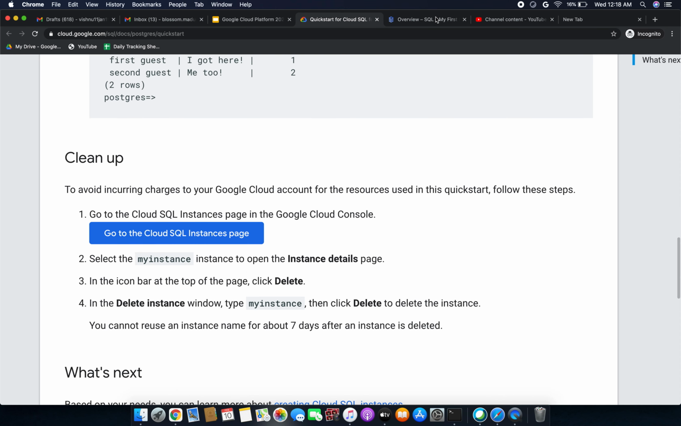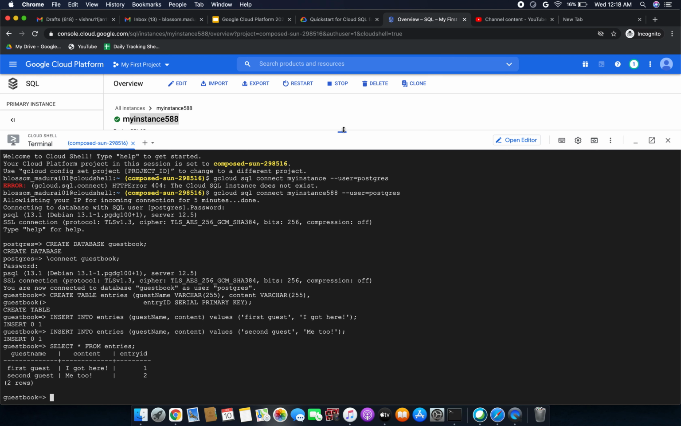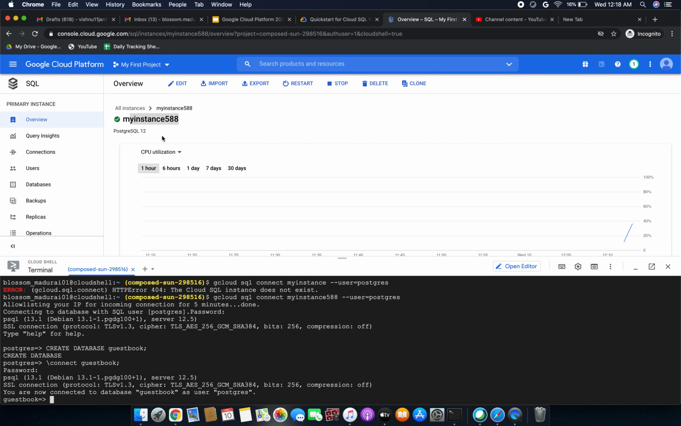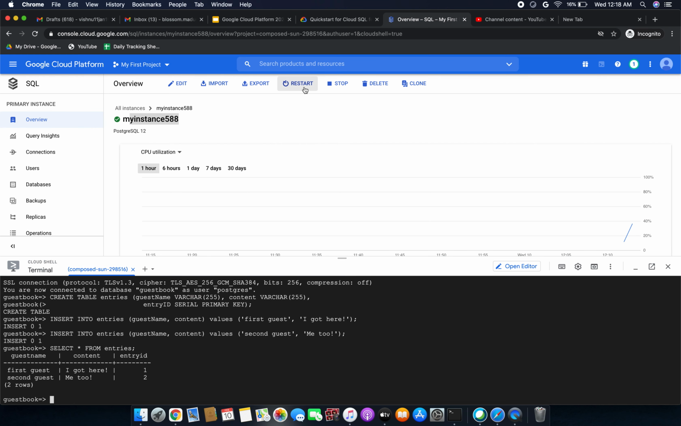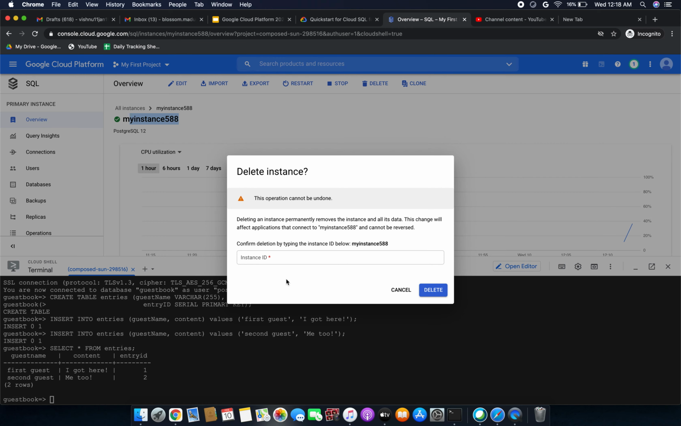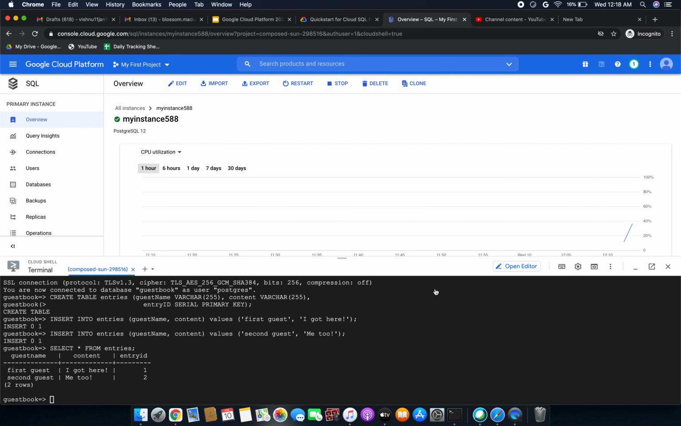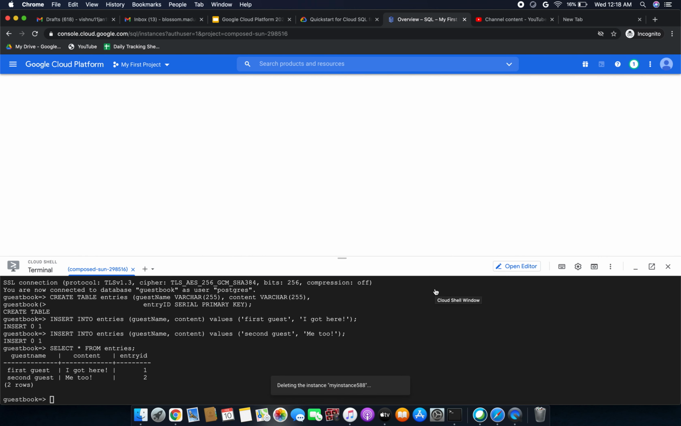Then finally we have to delete all those things. So how to delete? Go here, and we have to select this delete option, and here we have to give our instance name. Then we have to click delete. So now the instance will be deleted.